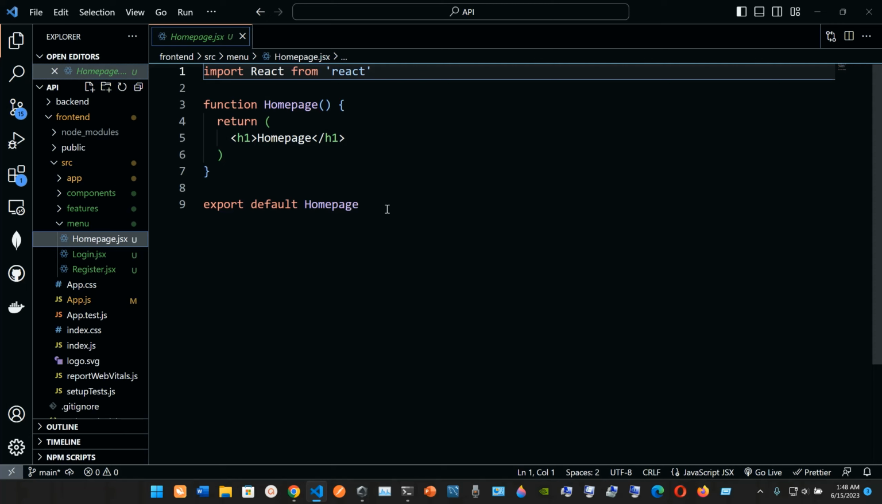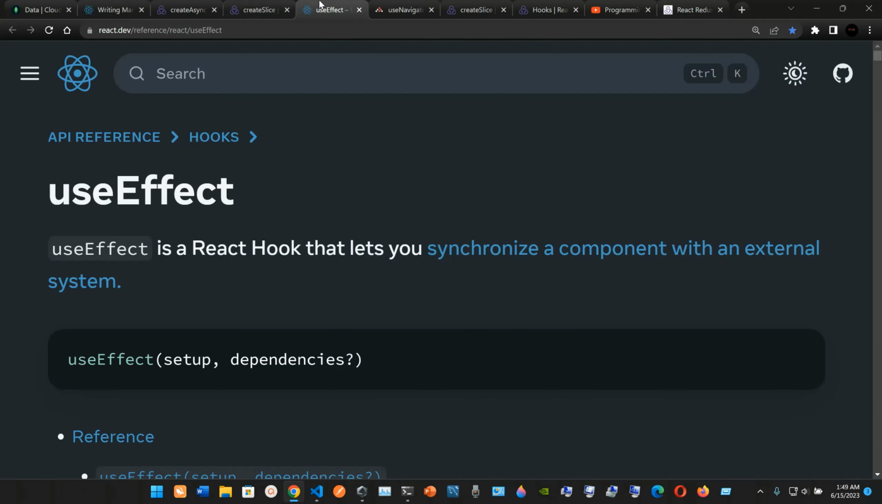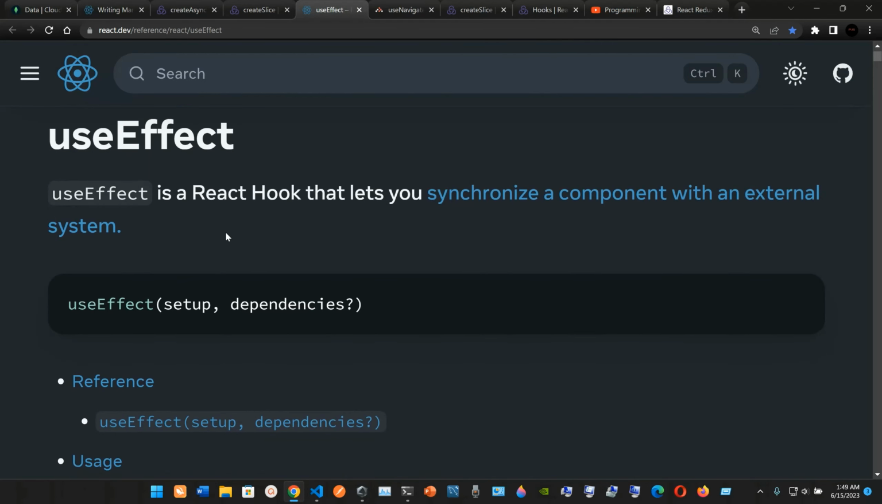So what we are gonna do is, so we are importing React from React, so that's fine. We're gonna import the use effect. So let me see the use effect, and we already saw the theory about it. So the use effect is a React hook that lets you synchronize a component with an external system. So we have the use effect setup and the dependencies.